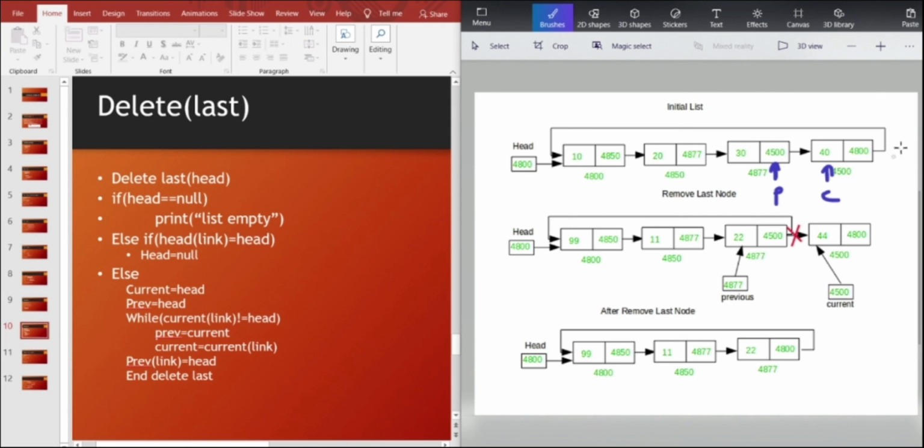So here current of link equal to head, we can see current of link equal to head, so the while loop breaks there. And next the previous of link equal to head. So this is the previous node, and the previous of link points to the head node, so that we can see here the previous link is pointed to the head node, and thus the last node is deleted. So this is how the final circular linked list looks after the delete last operation.